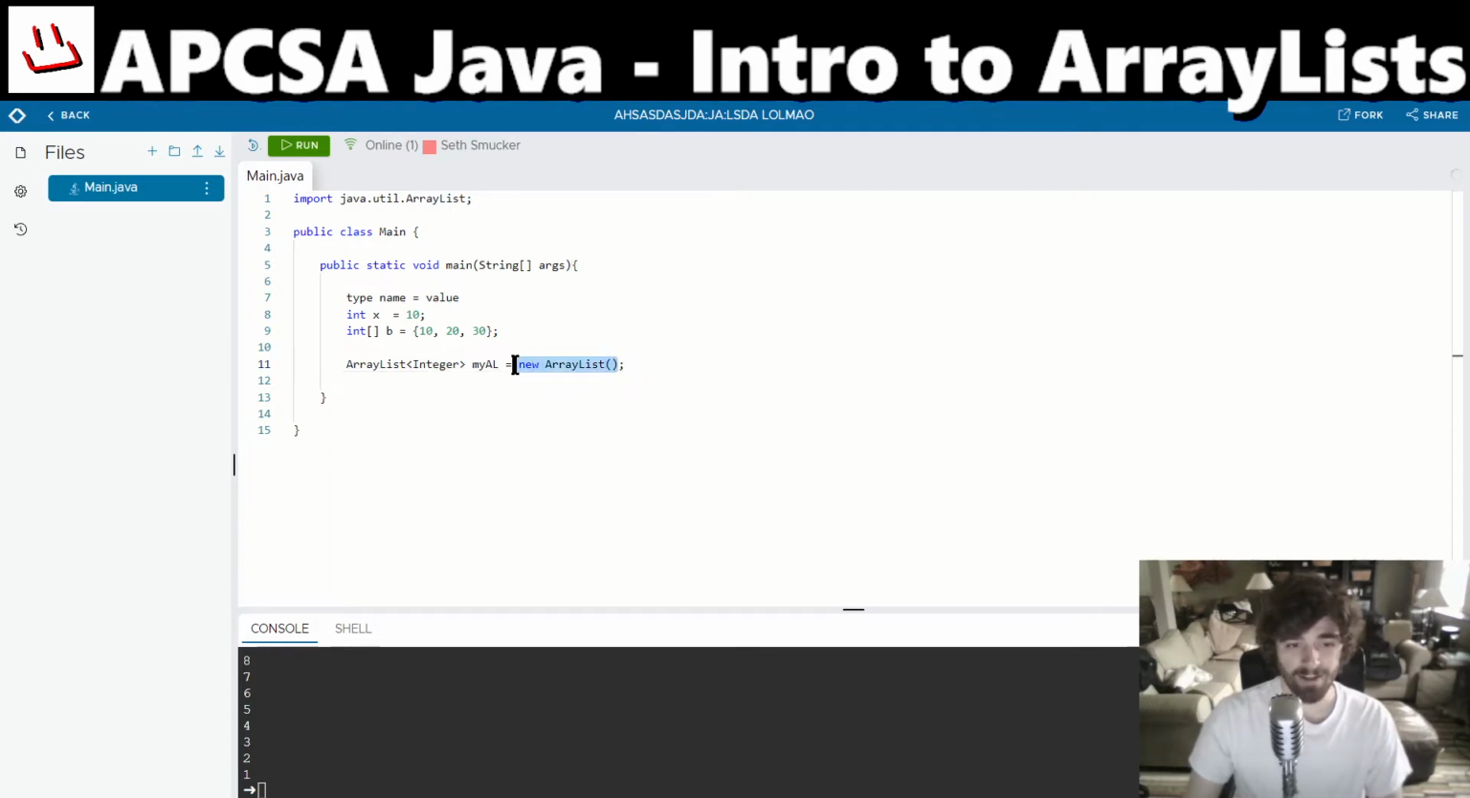This looks like any other object, doesn't it? Whenever we made a bug or a user or whatever, we just have this Integer to tell Java, okay, we're putting integers in here. If it was String, we would put strings in there, so on and so forth. All right. So the cool thing about ArrayLists versus arrays is that you can just add stuff to it. And there are tons and tons of functions that are super useful for this.